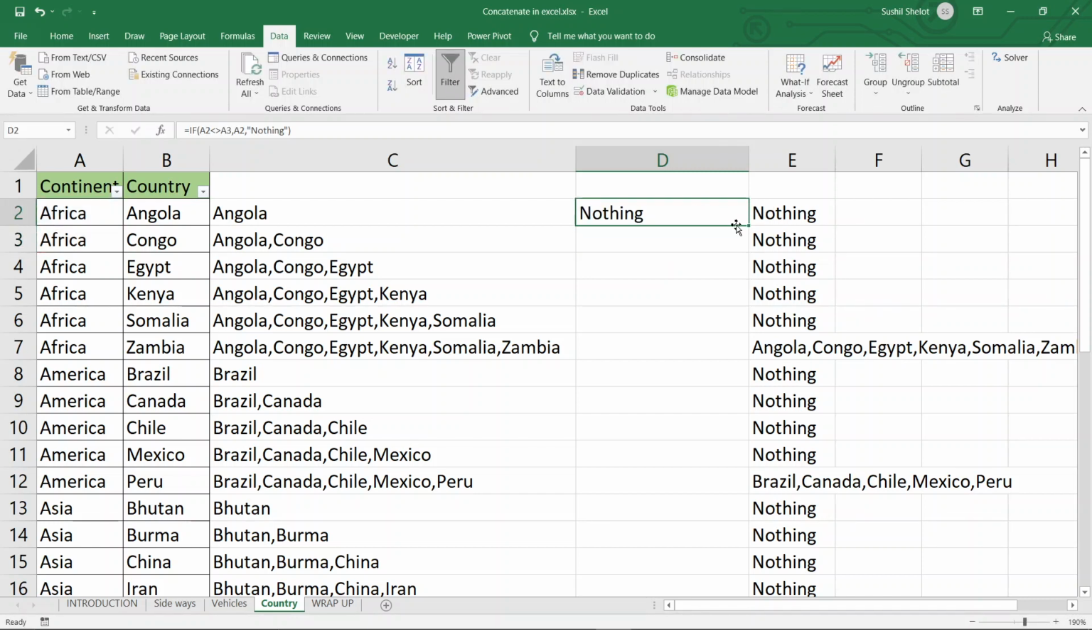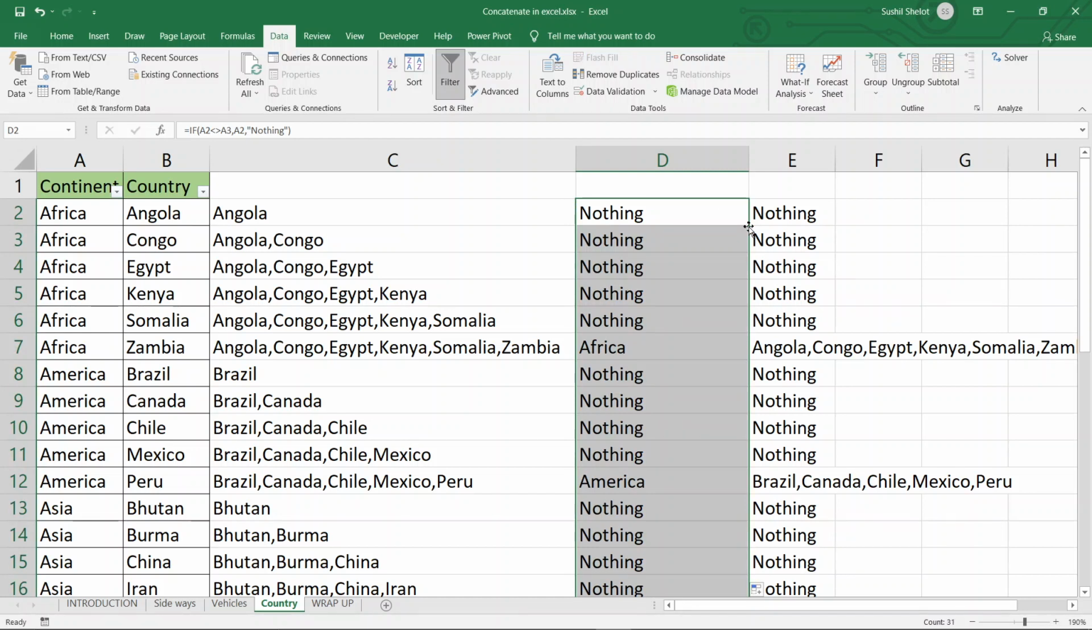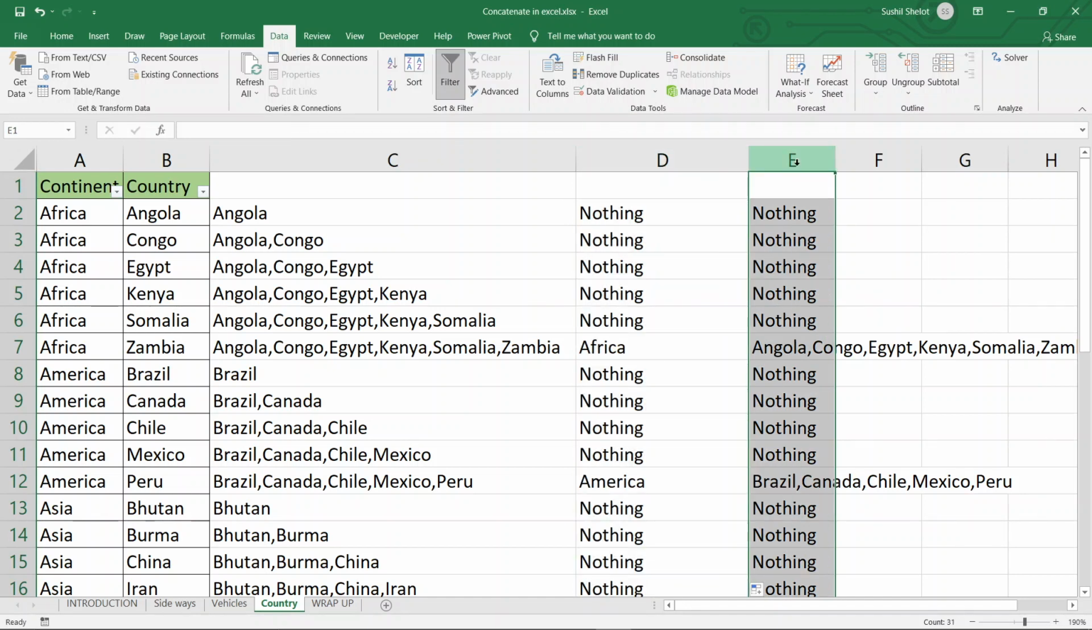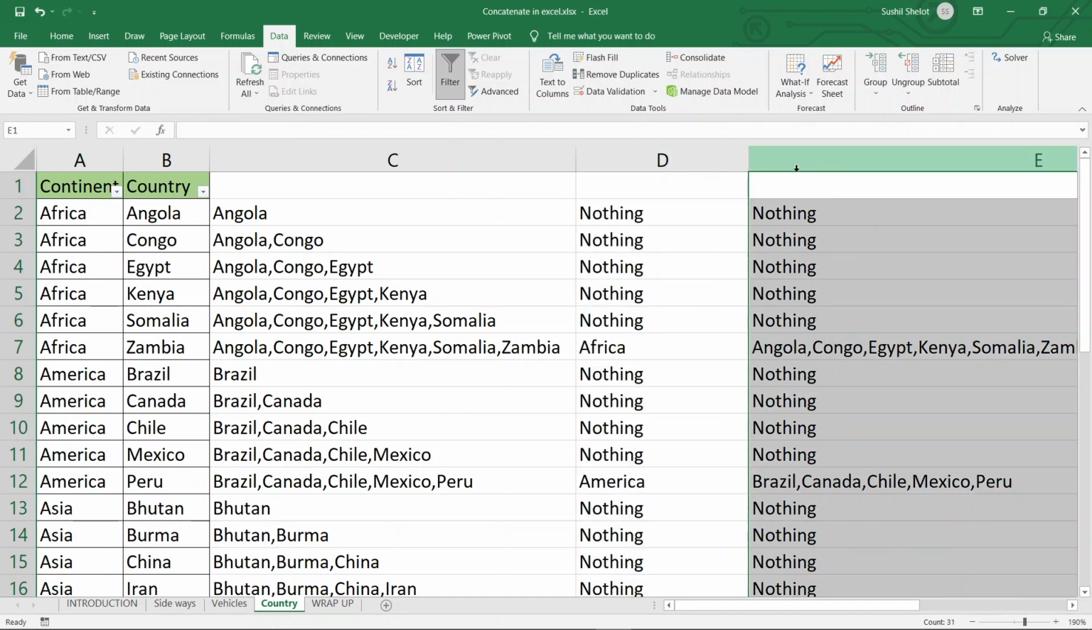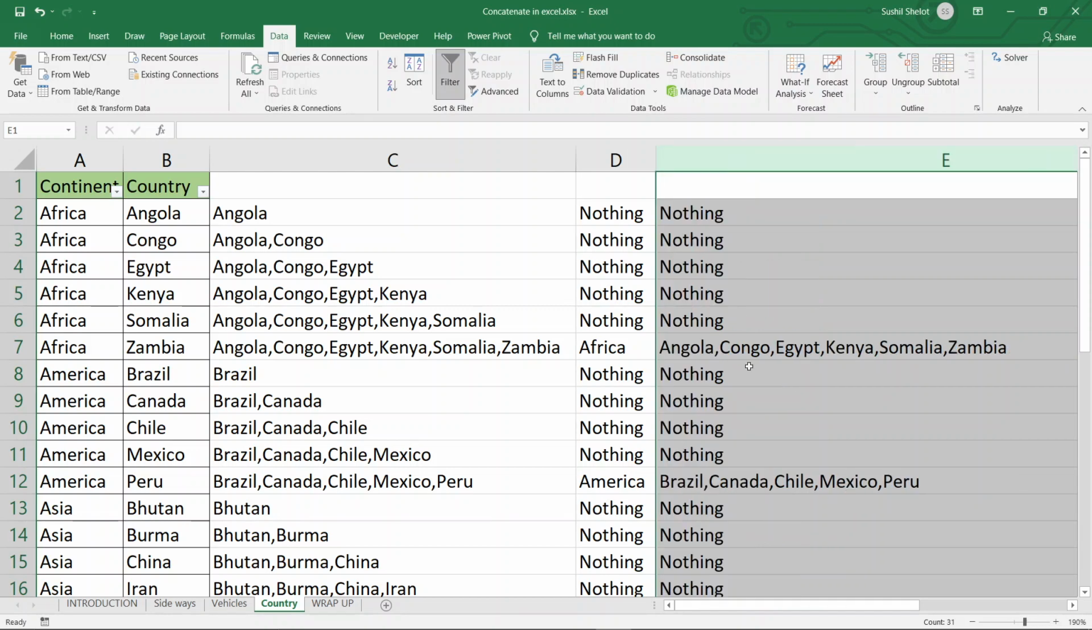There it is. I'm going to copy the formula below, and there it is. So now what I have done here is I have applied an if function to bring in the continent name here in the D column, and the same logic or cell algorithm I have used to bring in the corresponding countries in this cell here.